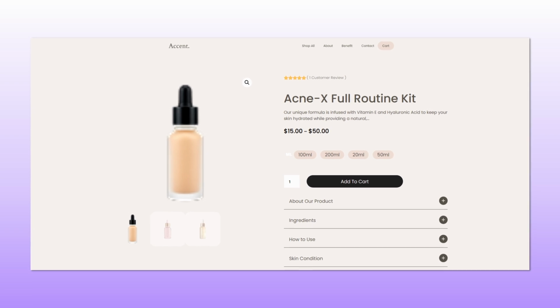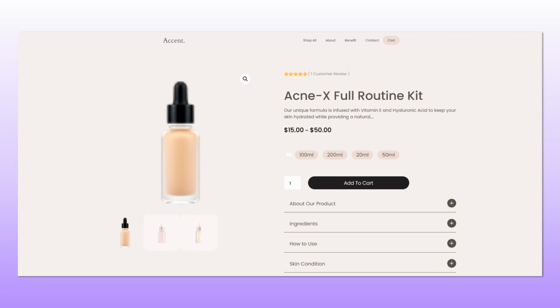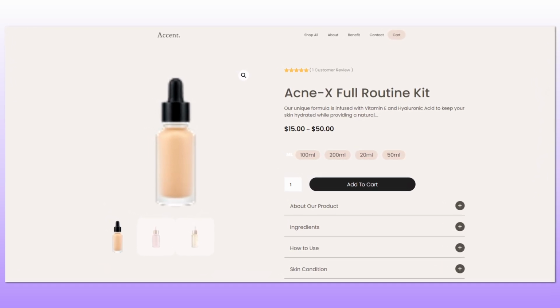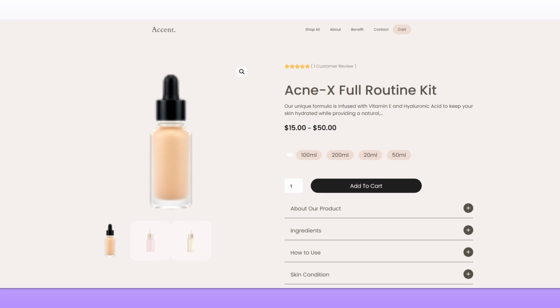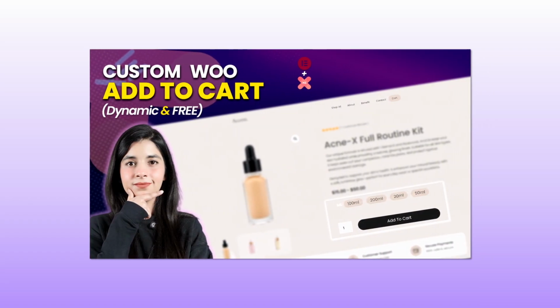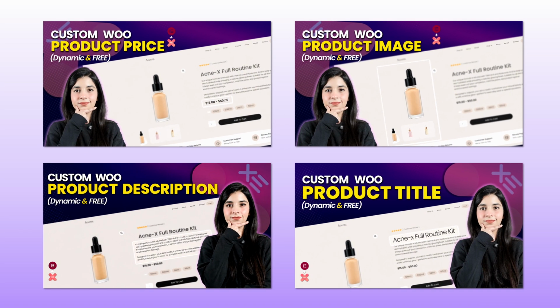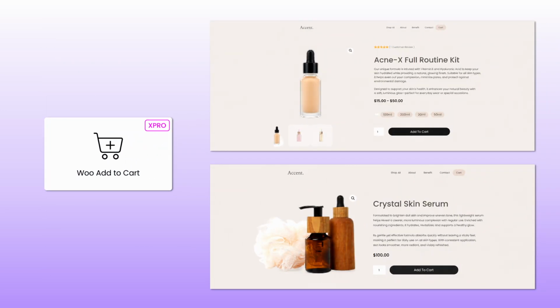So finally, we have reached almost the end of our free WooCommerce Single Product Template series, and now it's time to style one of the most important widgets, the Add to Cart widget. Make sure you have followed all the previous videos because we will be using the same product template here. So let's set up the Add to Cart widget by XPRO Addon now.